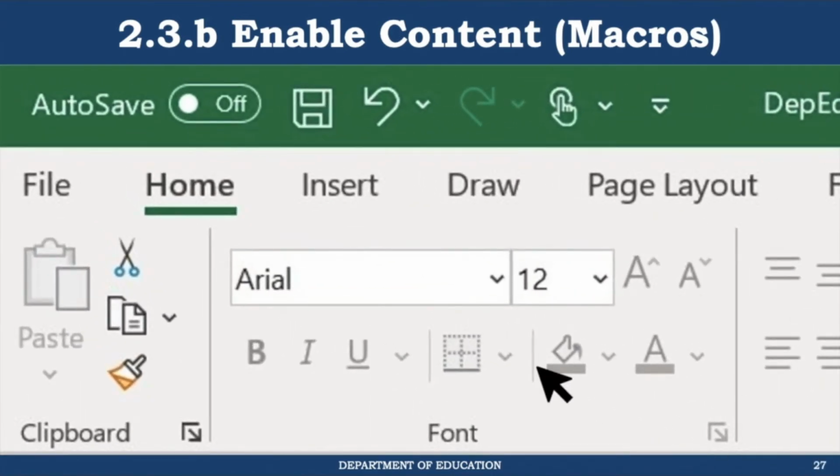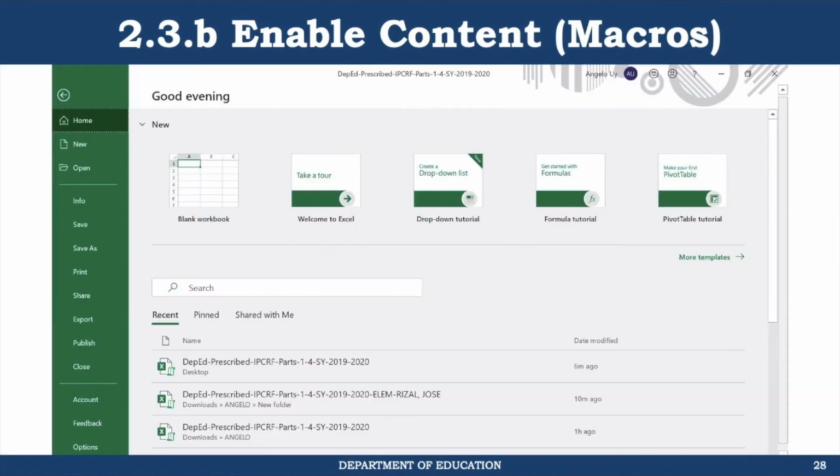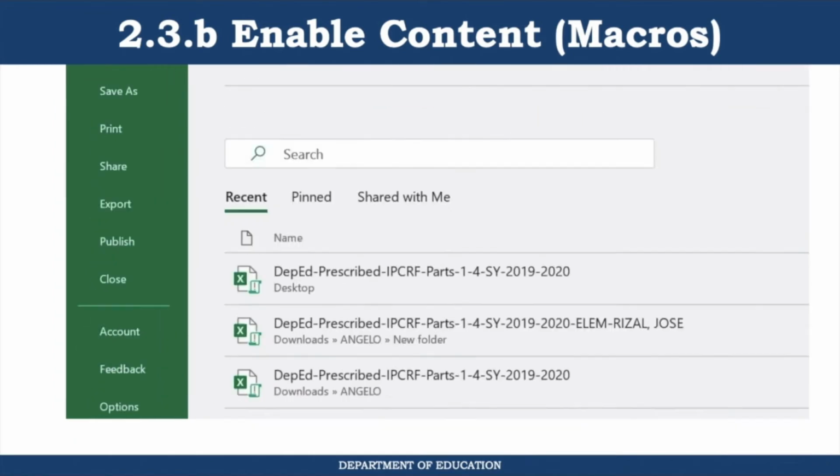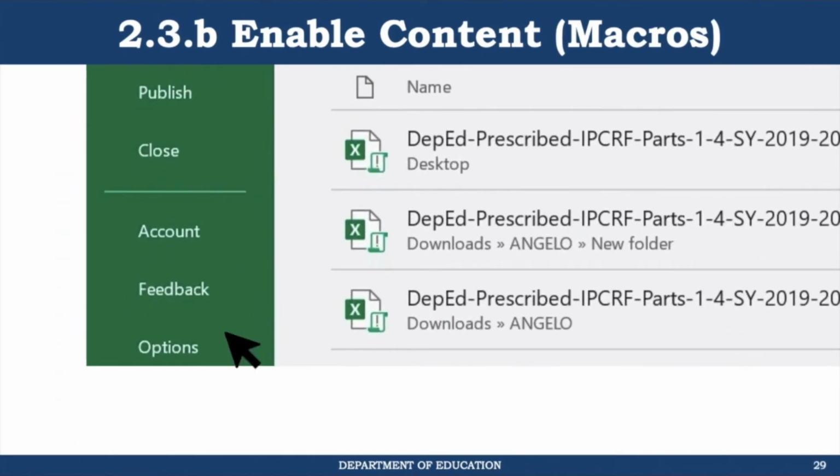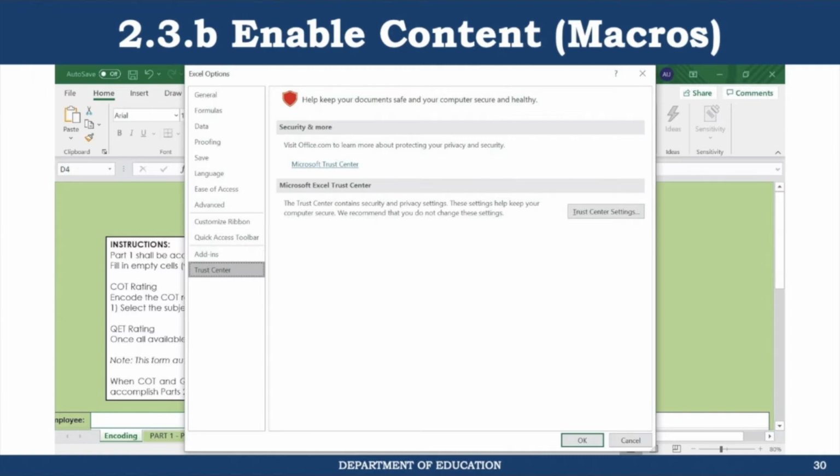In the ribbon, click the File menu. In the available options in the vertical panel to the left, find Options. It is usually found at the bottom. Try to scroll down the vertical panel if you do not see it. Click it when you find it. This opens the Excel Options dialog box.